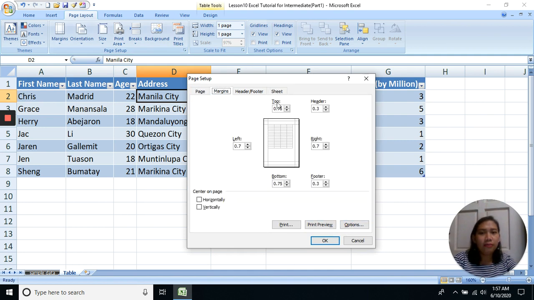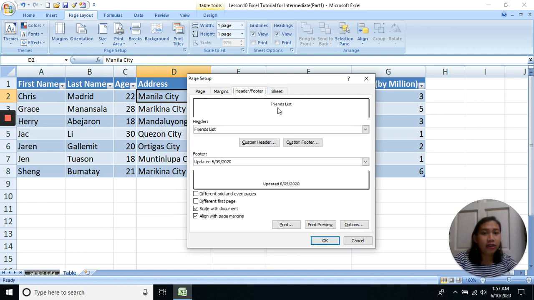Next, we discuss the margins. We can adjust the margins here, or we can do it here. We can also set the margins for the header and our footer. Next is the header and the footer.